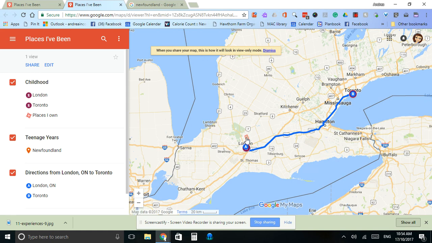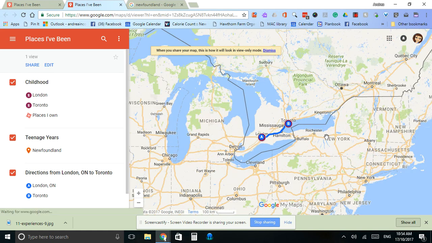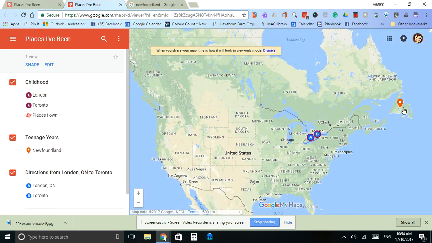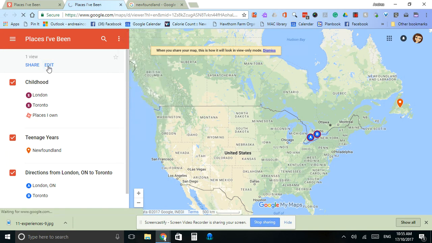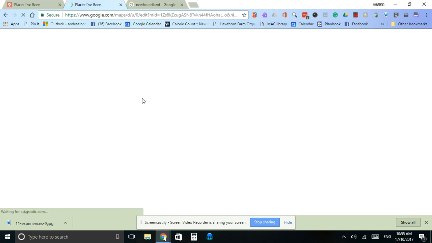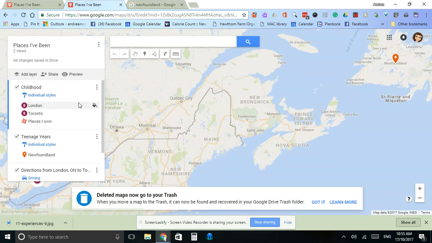And you can see that there's my little plot that I own. Here's my driving directions, the places I've been. Newfoundland is way over here. I'm going to go back into editing over here.